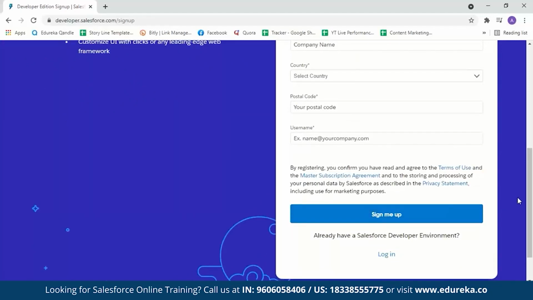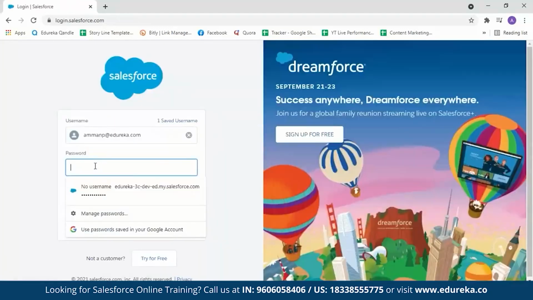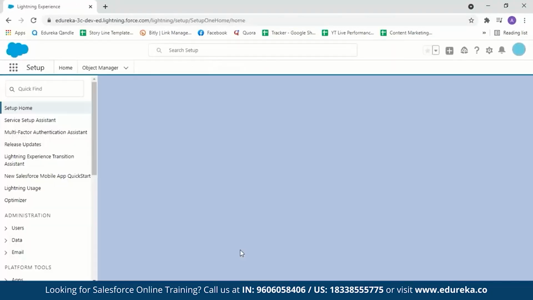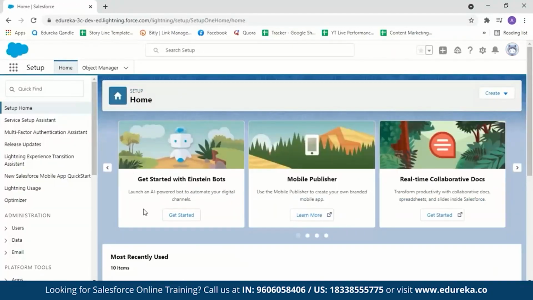Then you'll receive an email in which you'll have a link and your username. And when you click on the link, it'll ask you to set a password. And after all the process is done, you can just log into your Salesforce account. But as I already have my account, I'll just log in. So for people who are new to Salesforce, this is what the Salesforce console would look like.